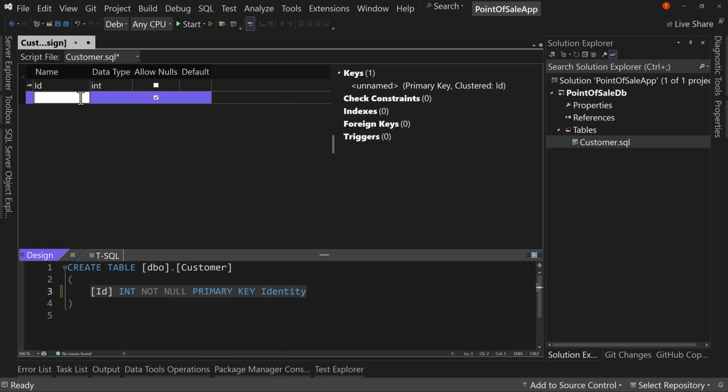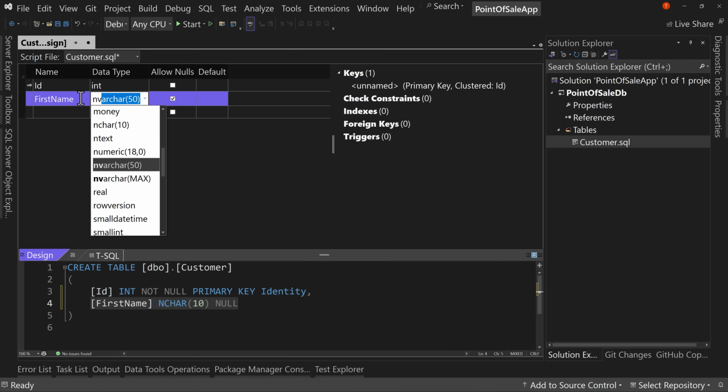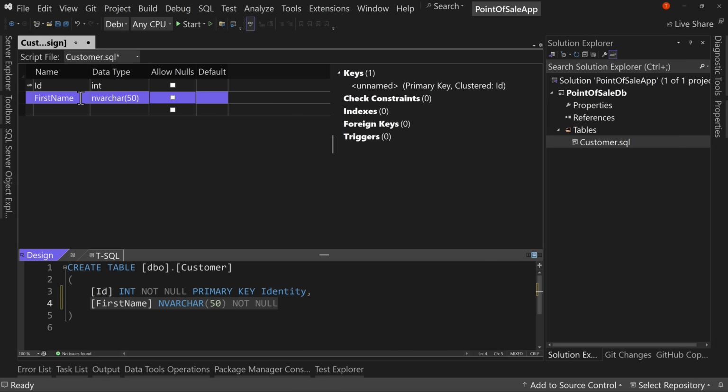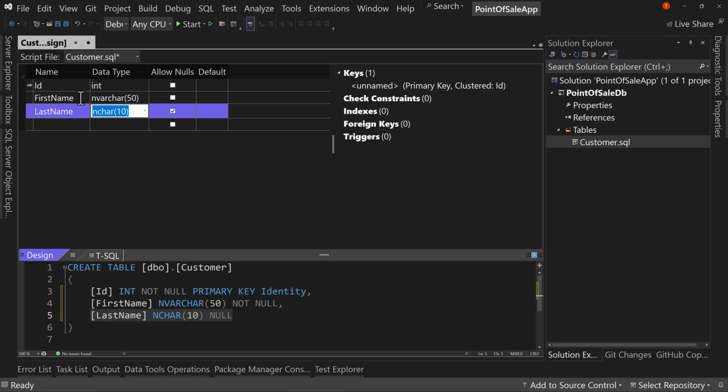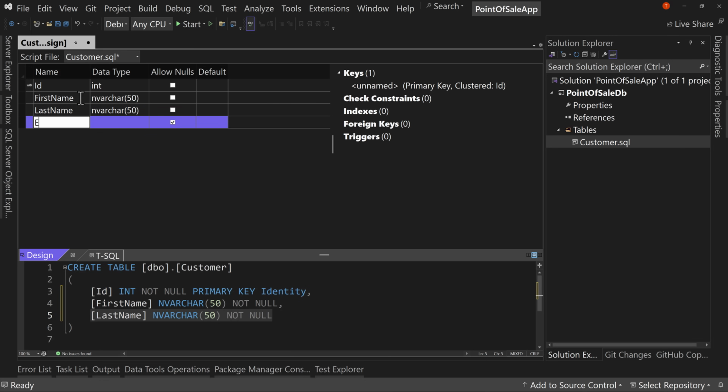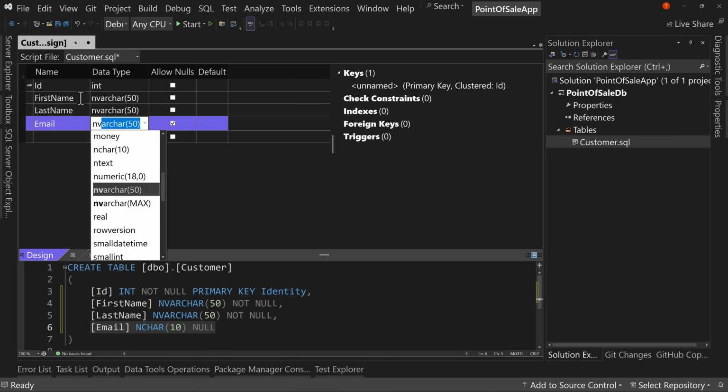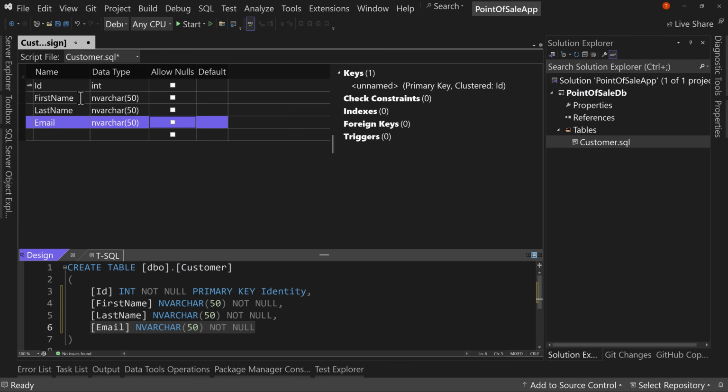So we're going to capture, in this case, the customer. So we'll say first name and nvarchar 50 is fine, and we'll not allow nulls. Last name, nvarchar 50, not allow nulls, and then we'll say email. So this is, again, nvarchar. I'm going to say 50 again, and let's talk about this real briefly.